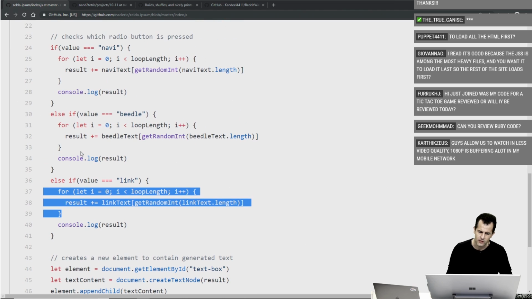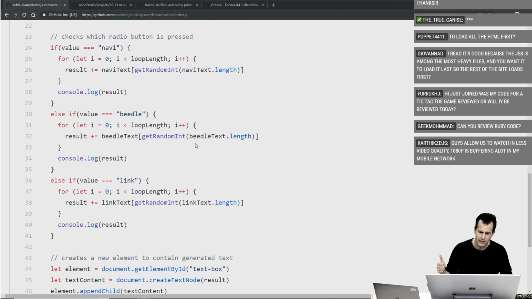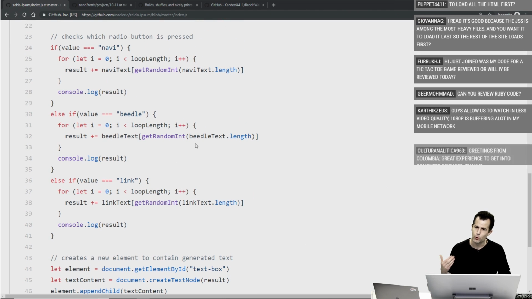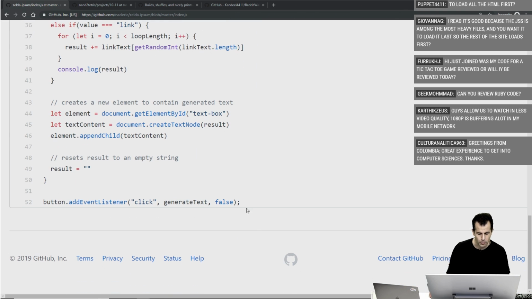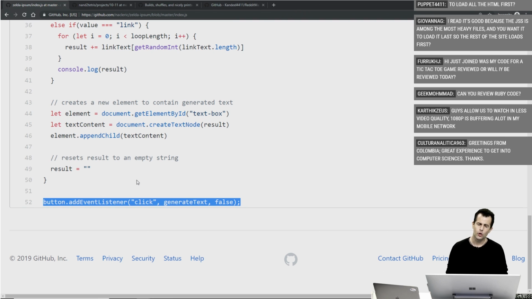It looks like in each of these three conditions, we're doing a loop and checking the contents of some array. The navi text, beetle text, link text feels like there's probably an opportunity to factor this out, maybe to a function that does that, but takes as input the name of the array. So I might keep that in mind. And then down here, it's where we're putting our actual event listener. So in short, it seems like quite a bit is going on in this JavaScript file.